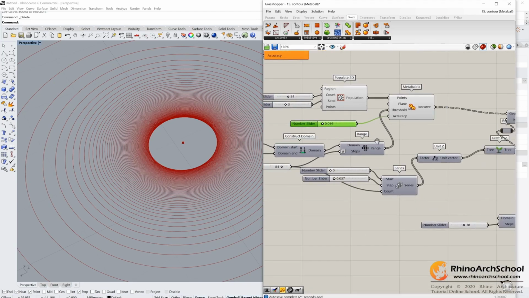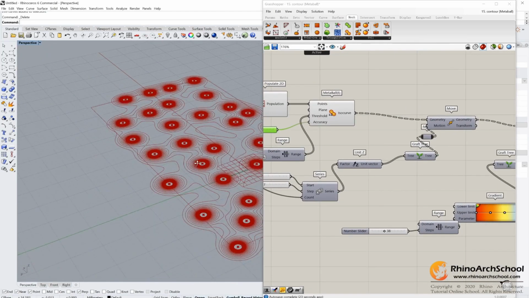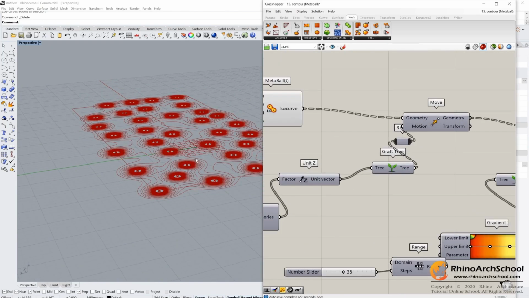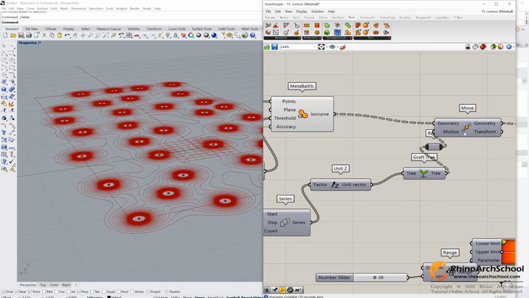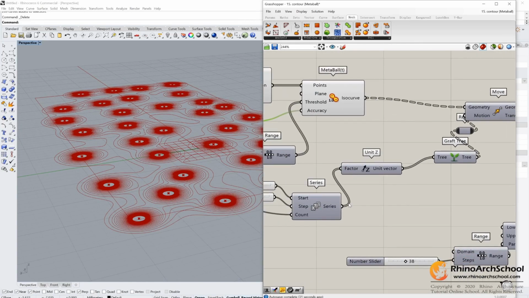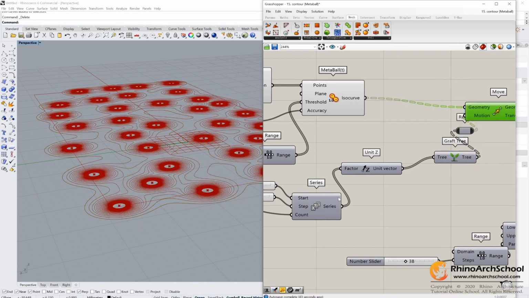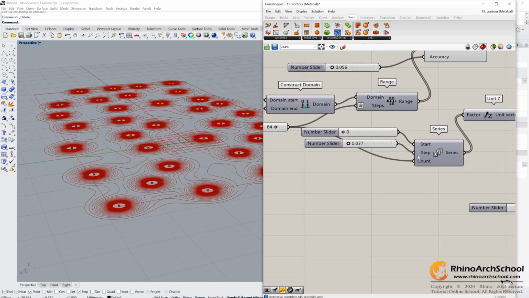Okay? And then the next step, we're going to move up all of the lines. You can use linear array, but I use move with series component together. It will give you the same result. Let me show it. It will look like this. Hide it for a moment. Let's start from here.